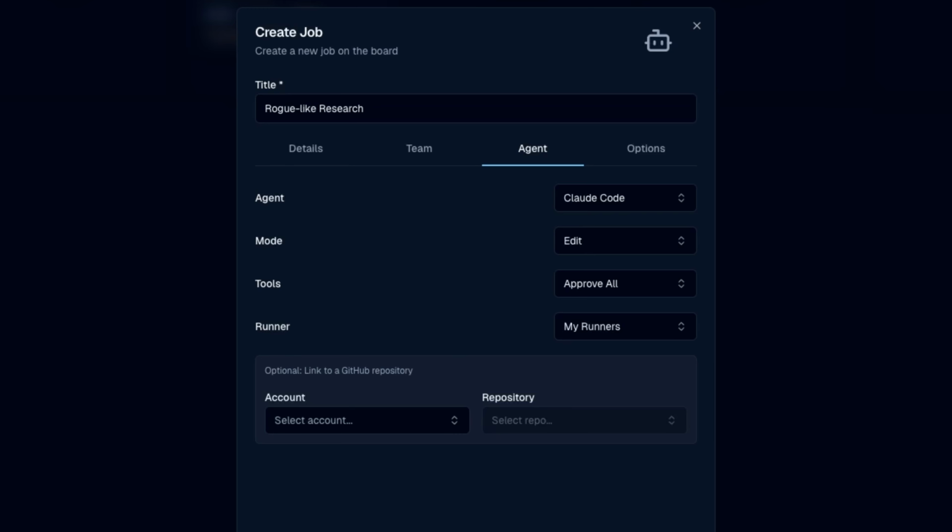We also have the option to choose a repository. I'm not going to choose a repository this time because we're just having the agent do some research for us on the job. This is what we call a local job.